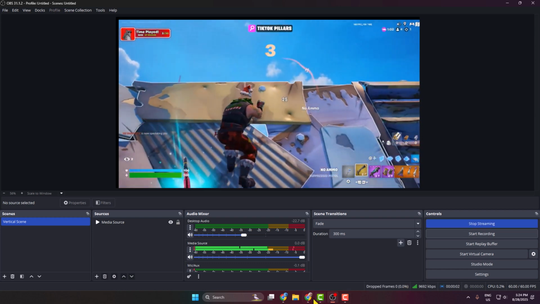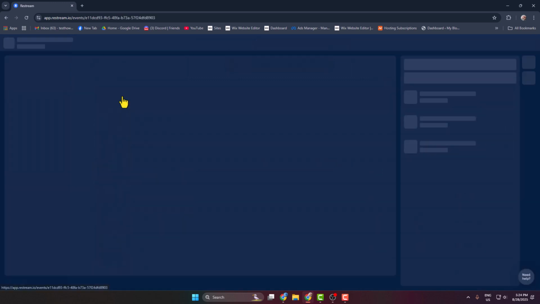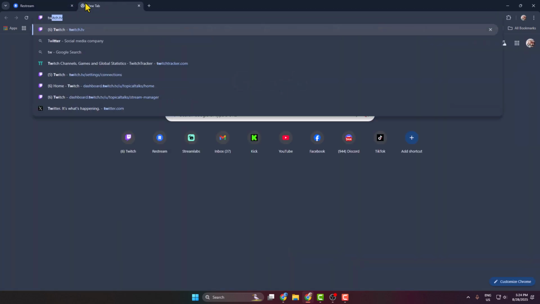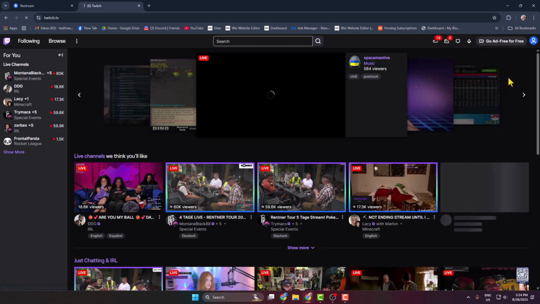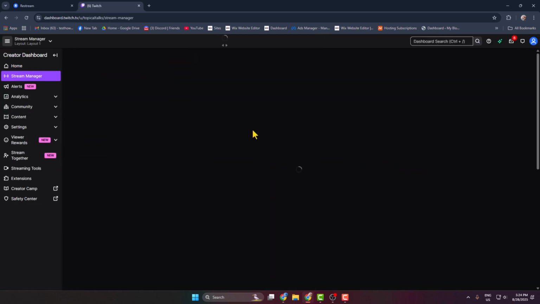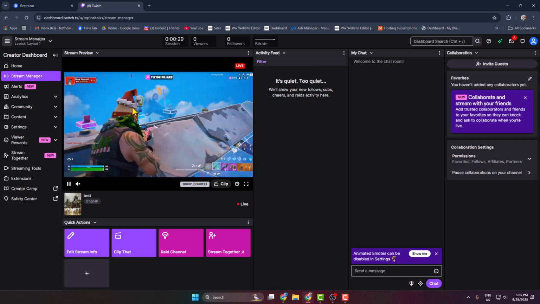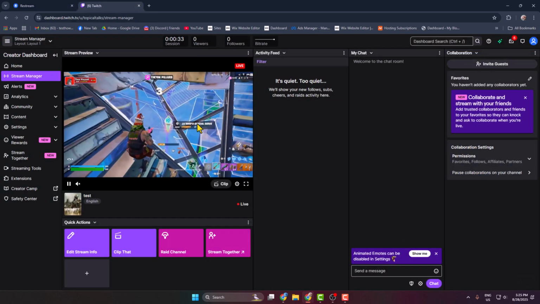Once the streaming has started, go back to your Restream, click on Done, and here we can see my live stream successfully started. And now if I go to my Twitch Stream Manager dashboard, as you can see, my live stream was successfully added on my Twitch using OBS and Restream. So that's how you can connect your Restream with OBS.